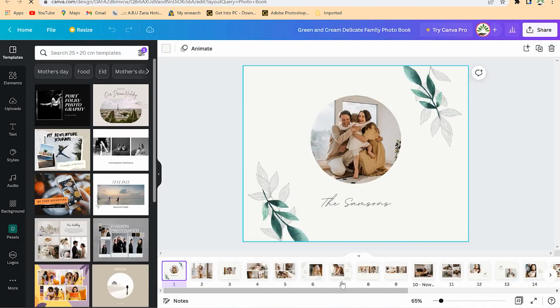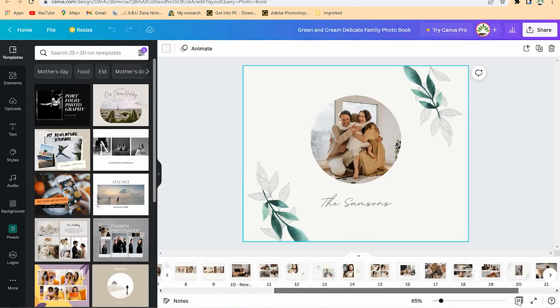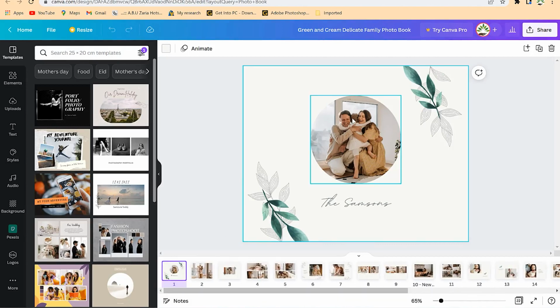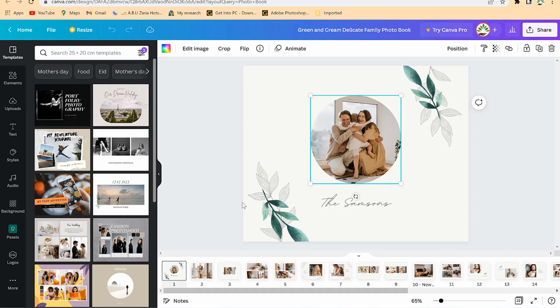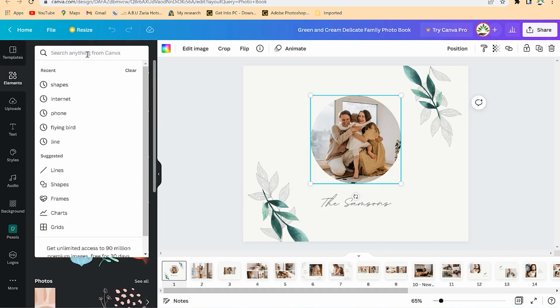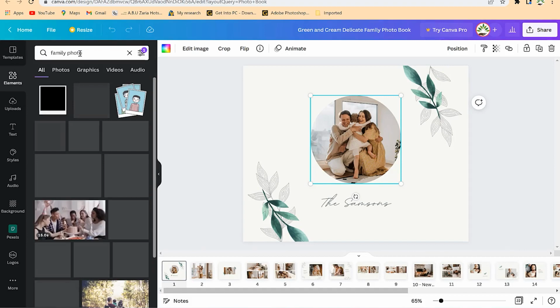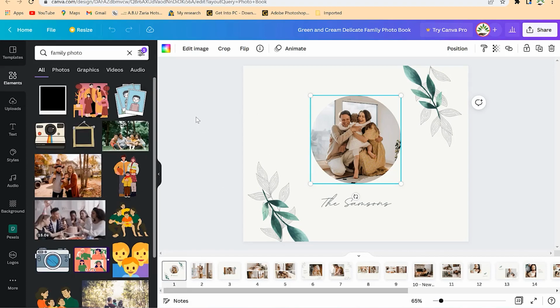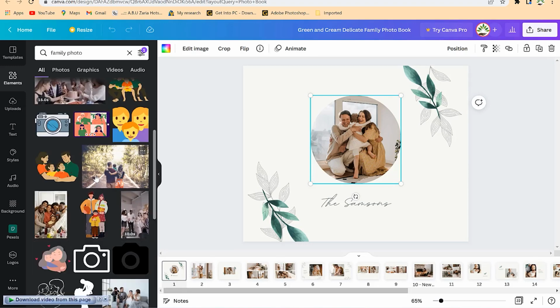So let's say we are selecting this one, and you can see all in all it's 22 pages. You can see all the photos are there, so you can easily replace them with your own family photos. Maybe you can come over to your elements and search for family photo, because Canva is connected with Pexels and Pixabay and all that. You can easily find free photos that you can use without any copyright issue. Here you can find it very easily. So you can select any if you like.